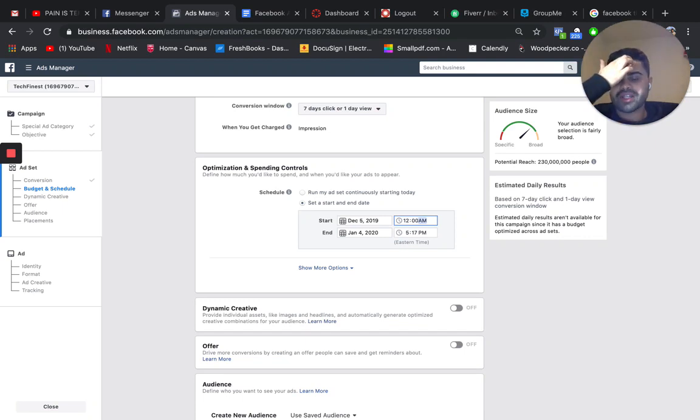Also, if you guys are using CBO, just to put it into logical perspective, if your campaign starts at 8 p.m., then you only have 4 hours for Facebook to spend your entire budget. Okay, so it only has 4 hours to spend the $100 here. You want your spending to be allocated throughout the whole day, right? So it spends more efficiently. So always schedule them at 12 a.m.